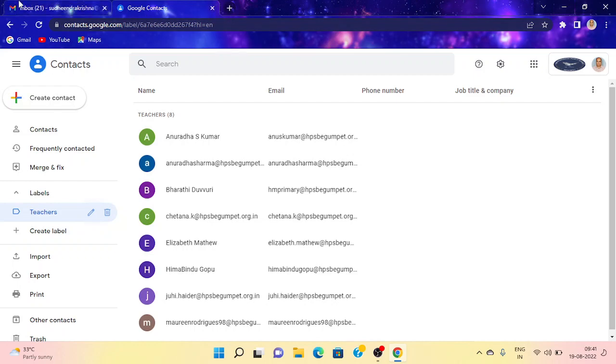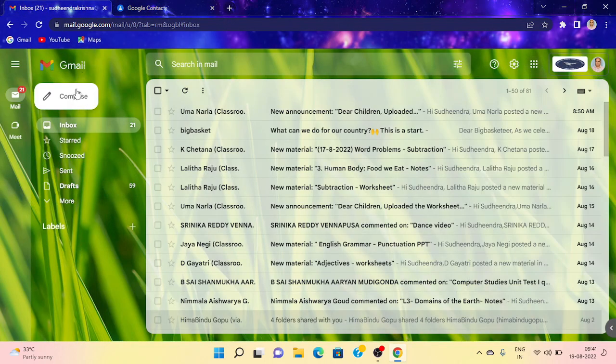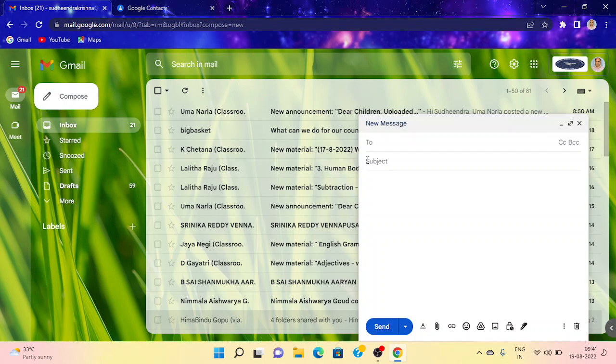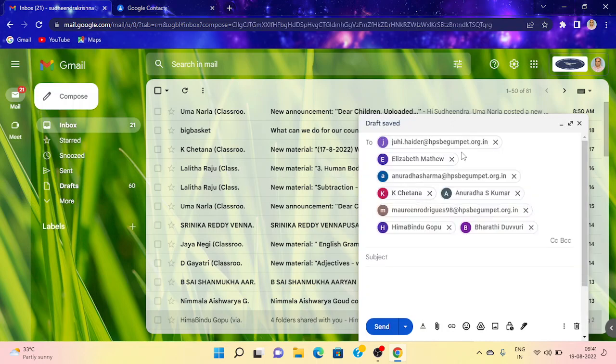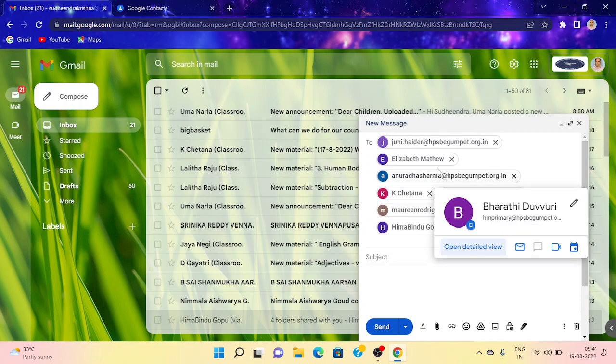go to inbox, click on compose. Now, instead of typing the email addresses of all the 10 teachers, just type the label name. The name of the label is teachers. See, you are getting the teachers label. Click on teachers. The moment I type the teachers label, the email addresses of all the 10 teachers which I stored under the label teachers are appearing.